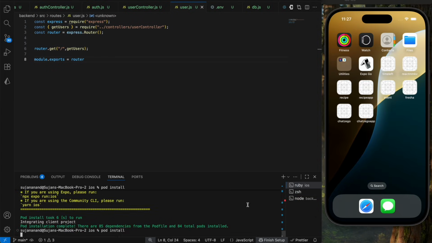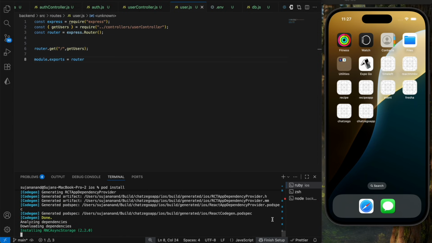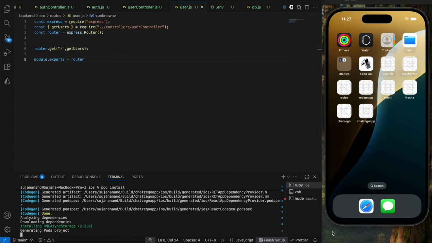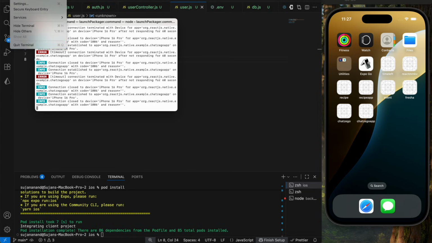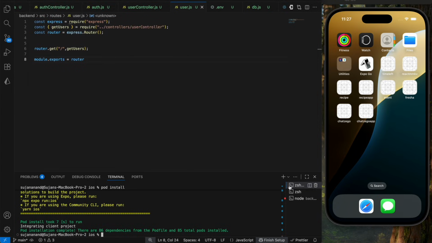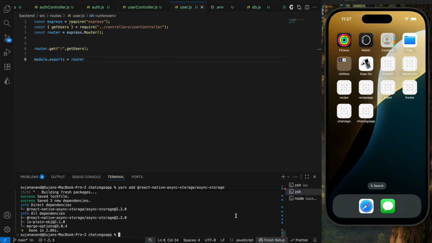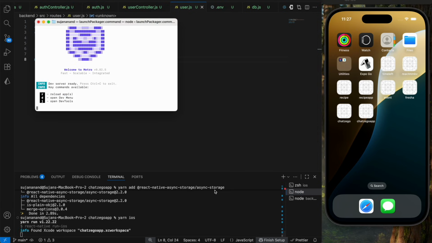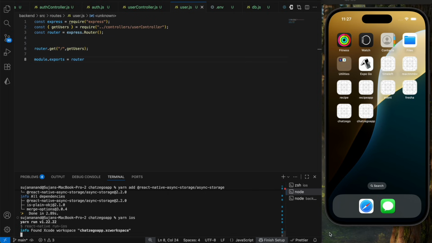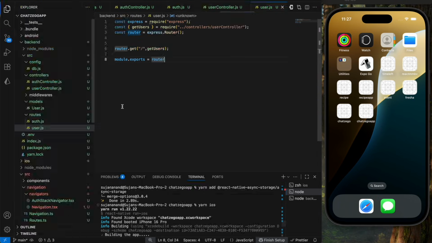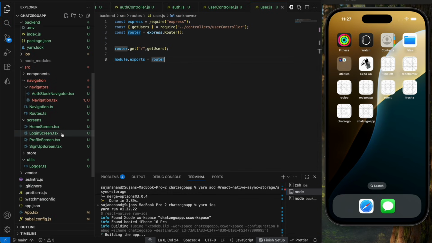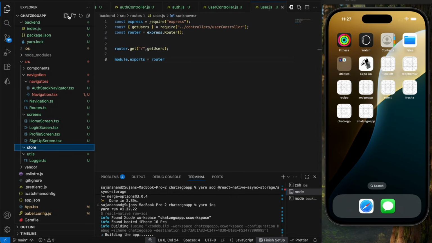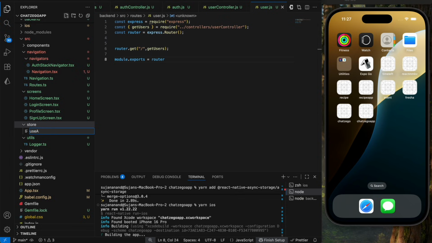Pod install and then reload the application. Quit. Here I'm going to say yarn ios again, enter. Okay, so while that's happening, let's try to create our store folder within src. I think it's already there. So here I'm going to say useAuthStore.ts.